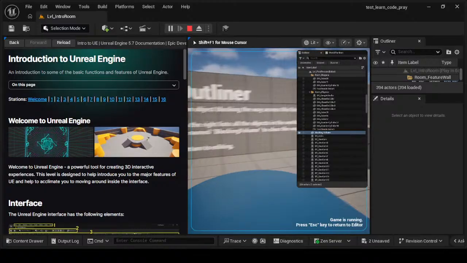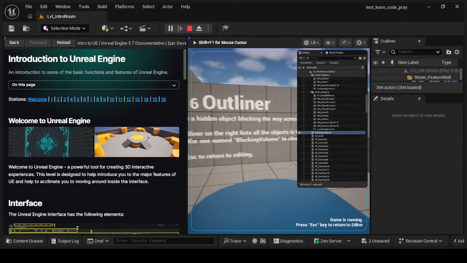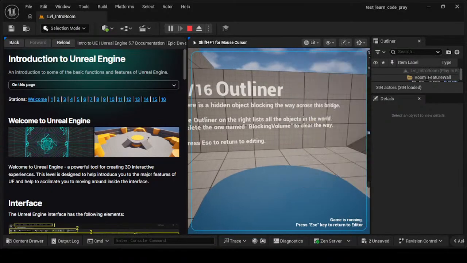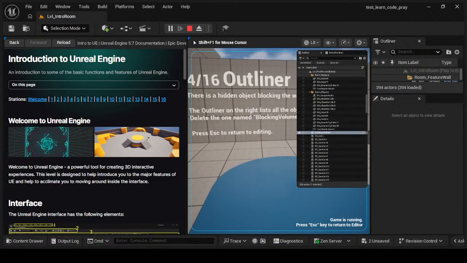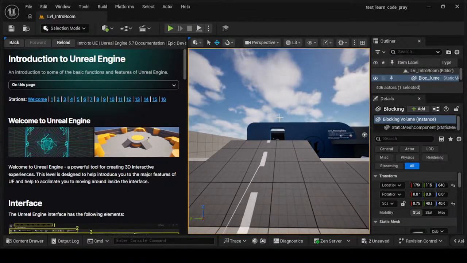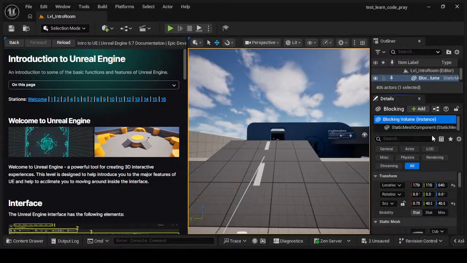Outliner, there's a hidden object blocking the way across this bridge. The outliner on the right lists all the objects in the world. Delete the one named blocking volume to clear the way. Press escape to return to editing. Blocking volume instance. And then, did that work? Yeah.